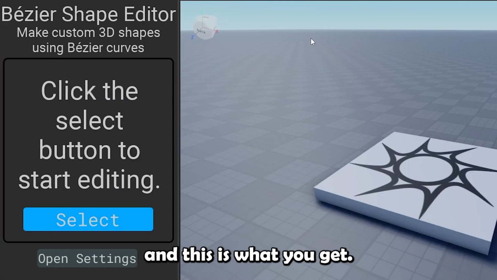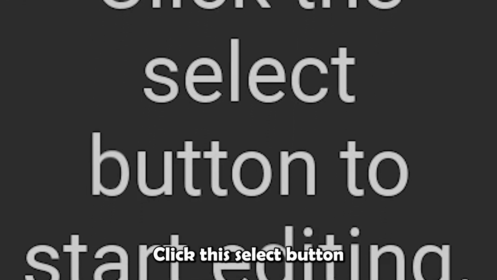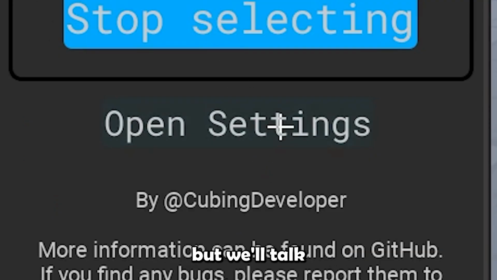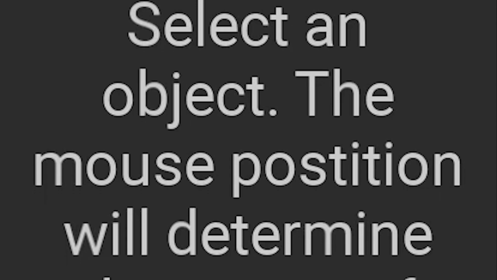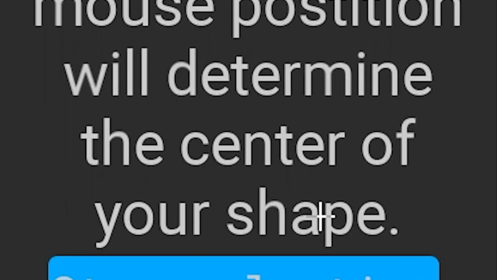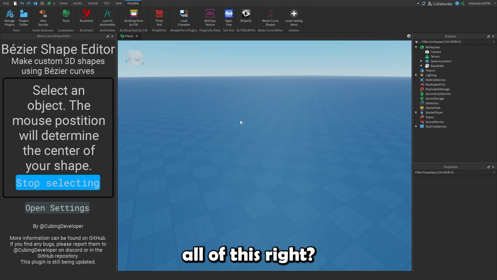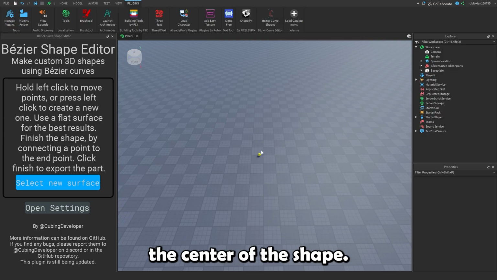And this is what you get. This will be the first thing that you see. It says click the select button to start editing, and you just click it. Okay, we have settings, but we'll talk about that later. Now it says select an object. The mouse position will determine the center of your shape. That means we're gonna make a shape here, and this will be the center of the shape.